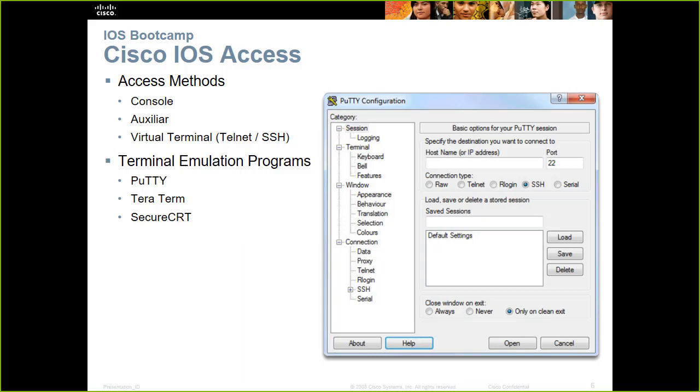Cool. Aux. Aux is a special port that we see on Cisco routers. Our Cisco switches commonly do not have an aux port. An aux port is utilized very commonly as a backup mechanism to get into your box. An auxiliary port known as an aux port is commonly hooked to a modem.